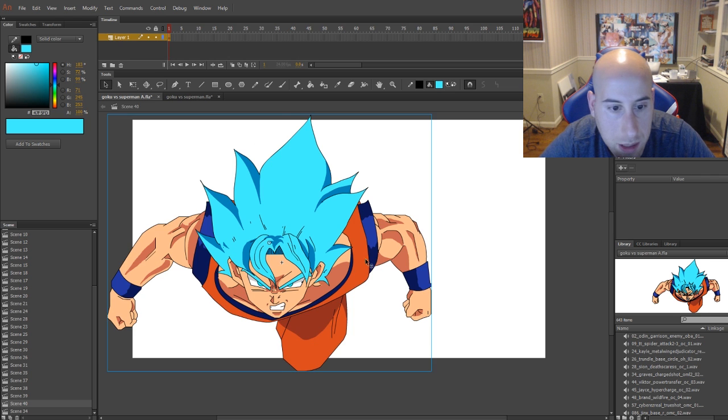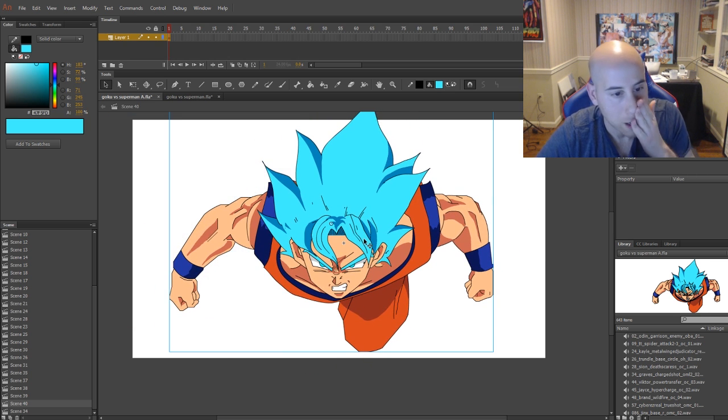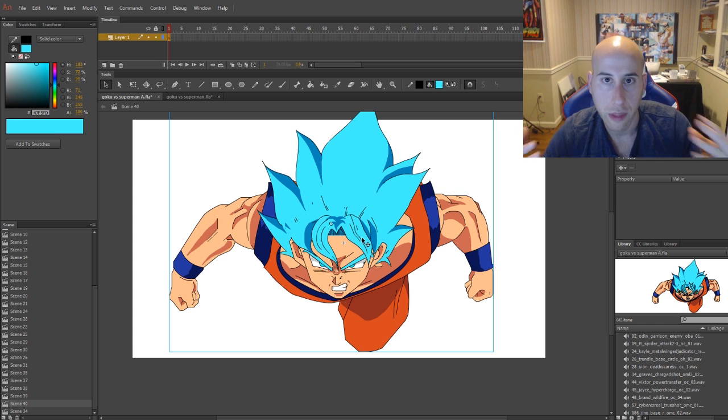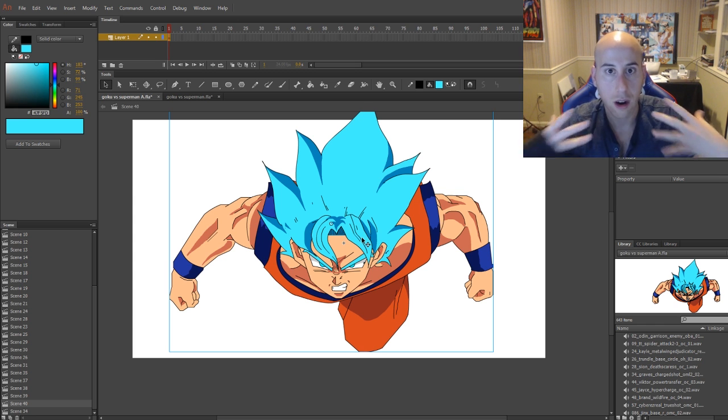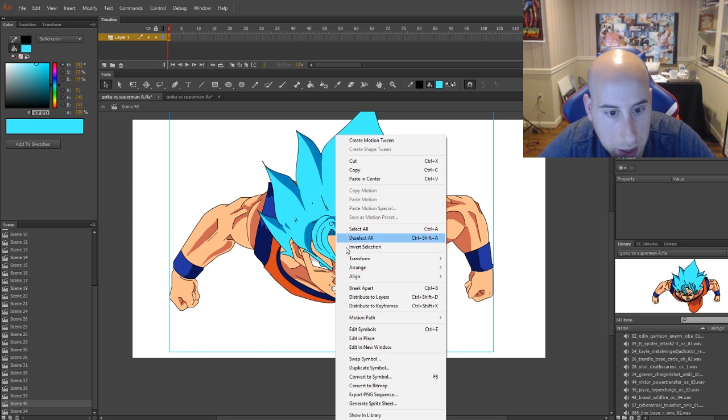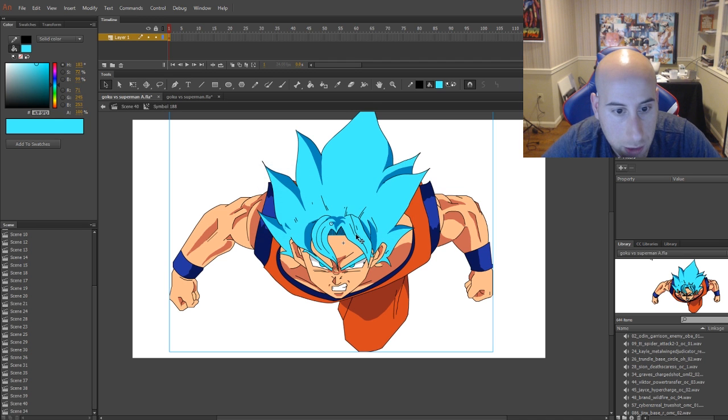And then I'm going to drag my symbol over here. I want Goku to be flying towards the screen. I've learned something from just watching a lot of anime, how they do that with a static image, how they make it look like he's really pushing hard against the wind to come towards you. So I'm going to turn this entire symbol into another symbol so that I can give it a tween.